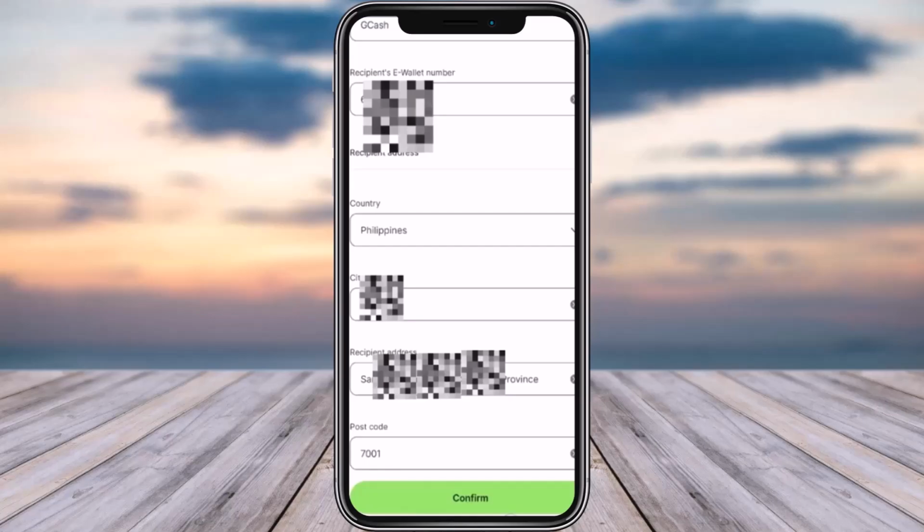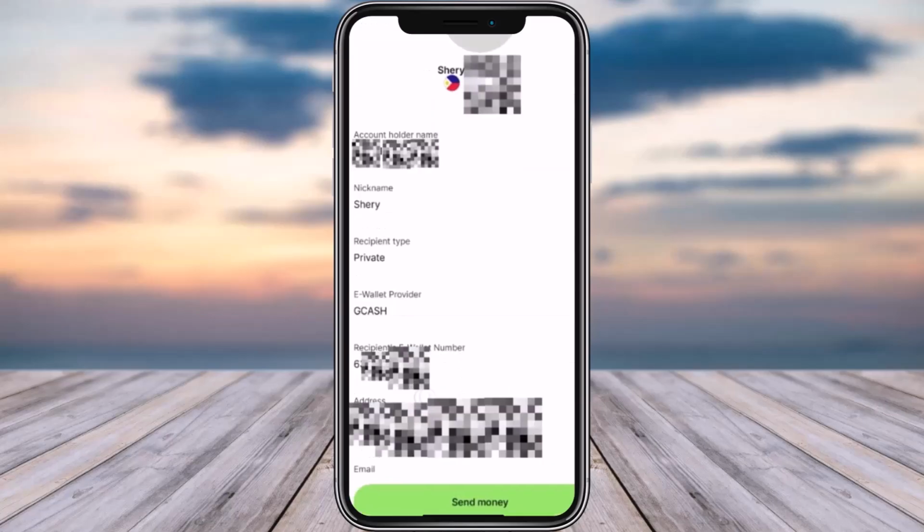Then you're going to add in the recipient's e-wallet number, recipient's address, recipient's country, city, and recipient's address as well at the bottom right, and then add in the postcode and tap on confirm at the bottom. Then this will be the final interface where you will see account holder name on top, their nickname, private, and e-wallet provider as well. Now go ahead, tap on the send money option at the bottom, and you will be able to send money from Wise to GCash.